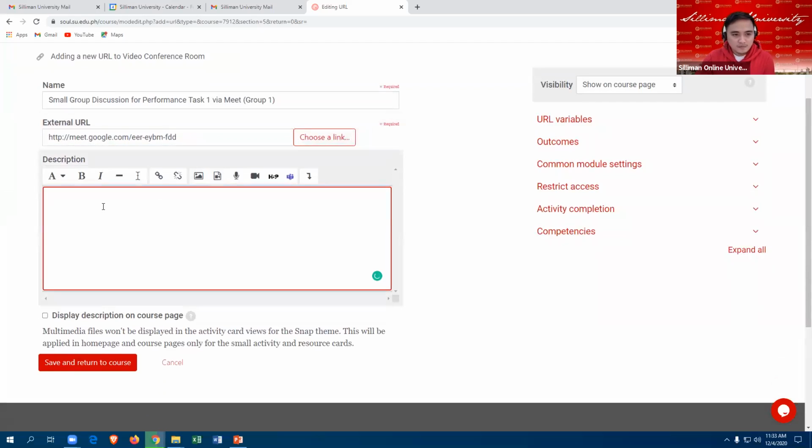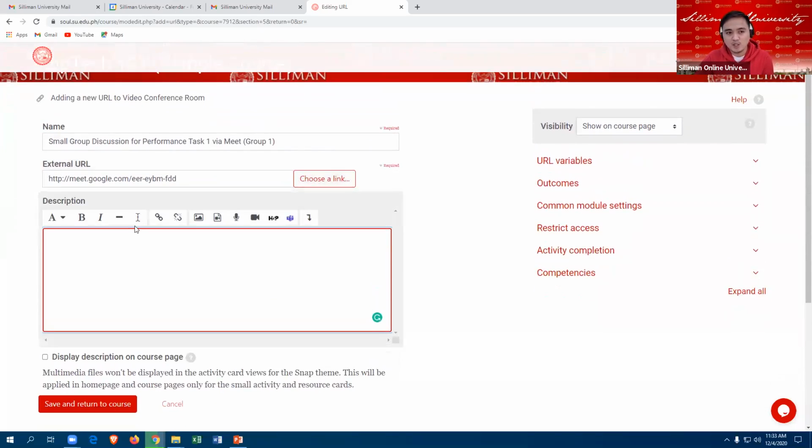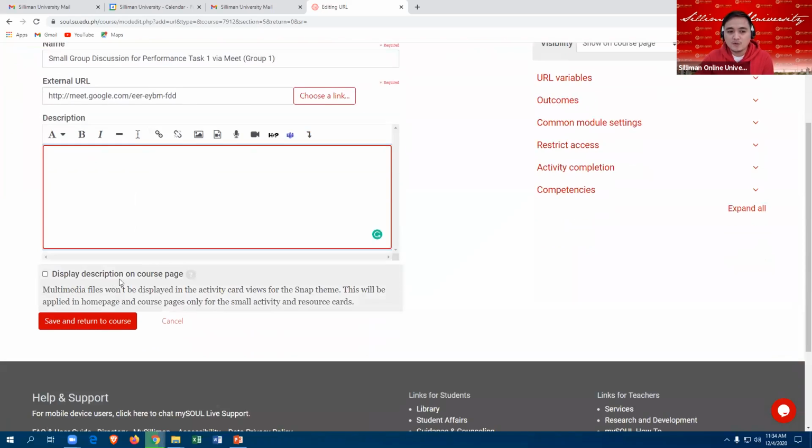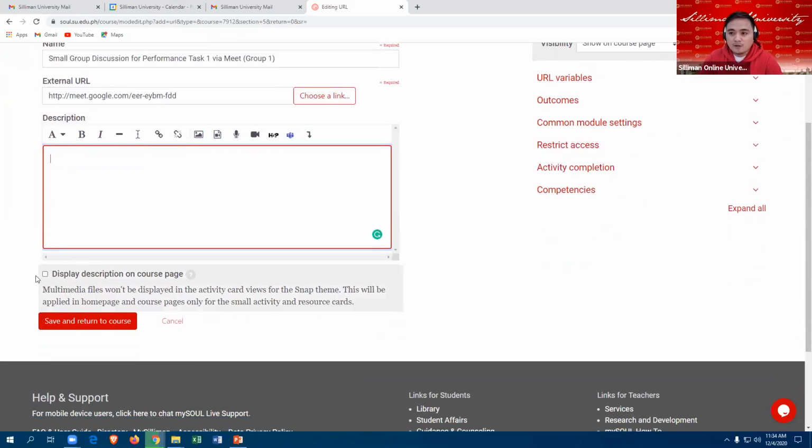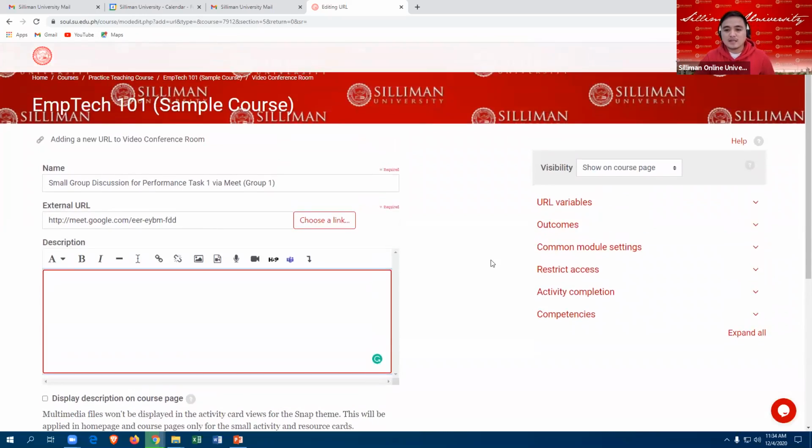In here, if you have instructions or clarification or announcement for group 1, then you may include them. If you have general instructions for group 1, don't click the display description on course page, because that is only intended for group 1. So leave that as default, which is disable description on course page.